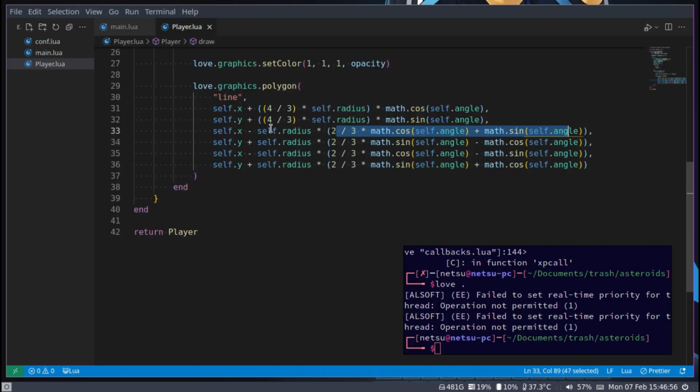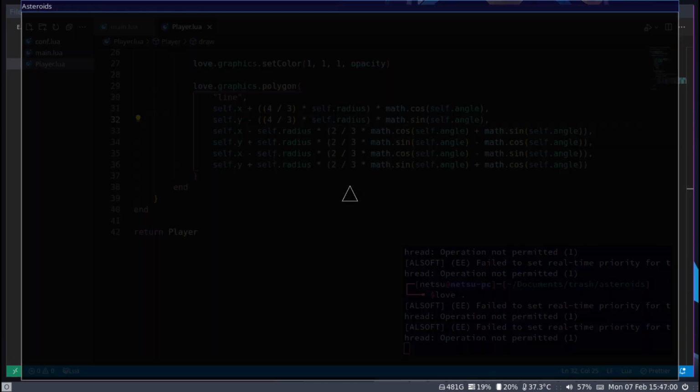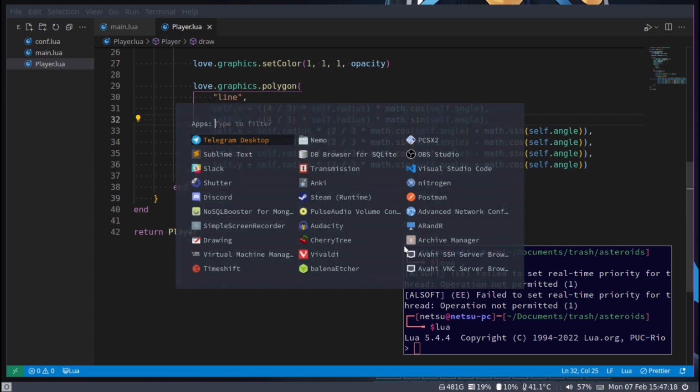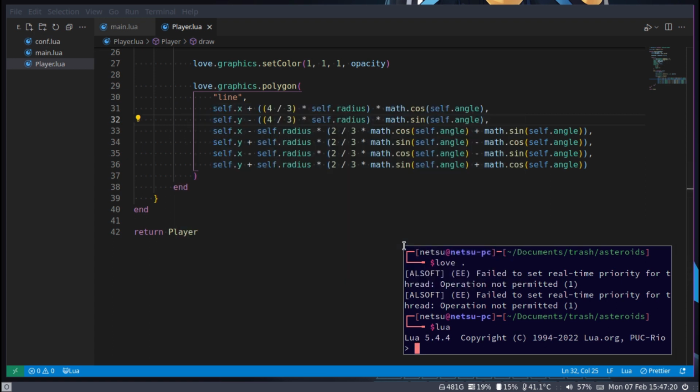Anyways, if we try to run it now. Aha, here we go. Doesn't quite look like the player. So let's see what went wrong. Oh, you know what went wrong? Here we should minus it. My bad. Now, if we run this, we'll get a triangle. Cool. If you want to actually test it out for yourself and see how it looks, what you could do is you could run Lua and then open up a drawing application.